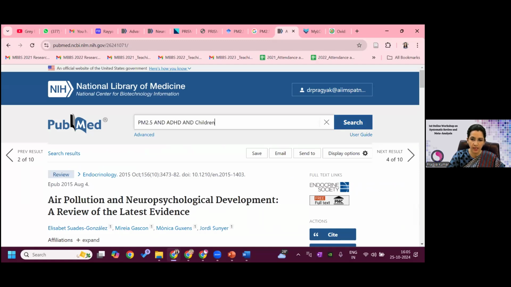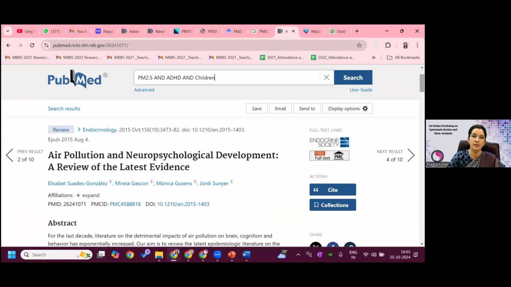Air pollution and neuropsychological development. In this case, you can also see any systematic review or meta-analysis. If it has already been done, you can select the key terms from that particular research also, because all systematic reviews and meta-analyses give a supplement file. So if somebody has done a systematic review, you will find a supplement file. You can go through that supplement file also to search for these terms, whether it is a controlled vocabulary, which is the MeSH term, or a keyword, which you can find in the free text.